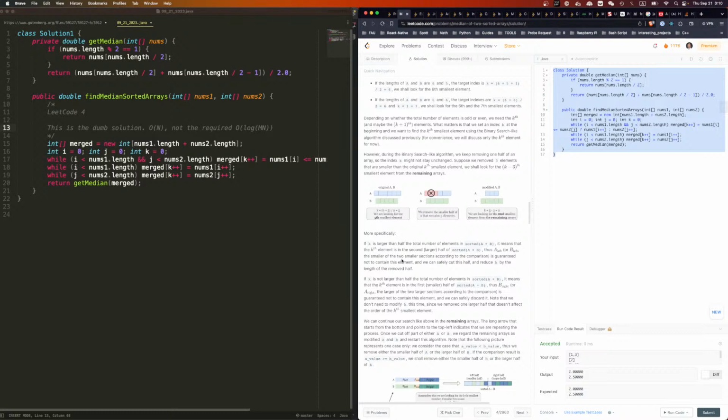And reduce k by the length of the removed half. If k is larger than a half, then we have a smaller half. Yeah, because every time we find a half, right? Every time in the array, we find a halfway point.